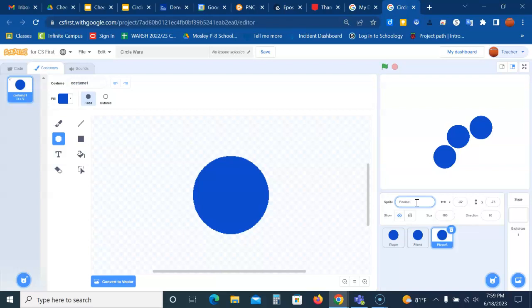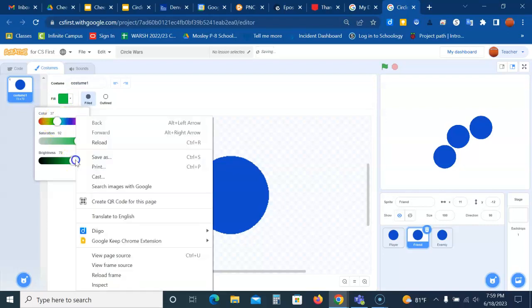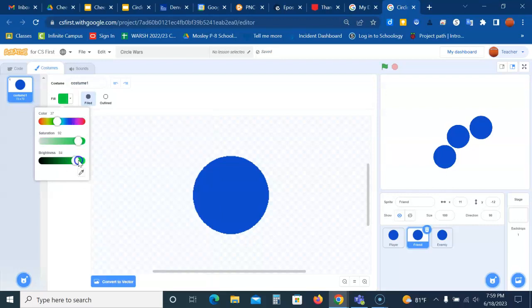Now I'm going to make my friends green and my enemies red. You can pick different colors, but just make sure you do pick a different color for your player, your friend, and your enemy. So I'm just going to go to friend, and I'm going to go to fill, and I'm going to pick a green that I like. And maybe I want it a little brighter. So I will drag over to make it bright. Saturation is how deep the color is.